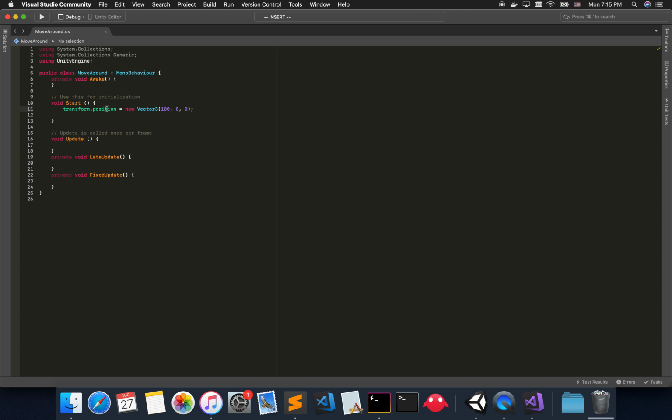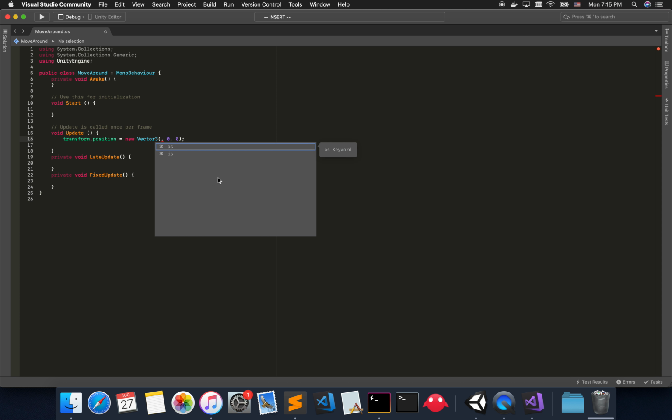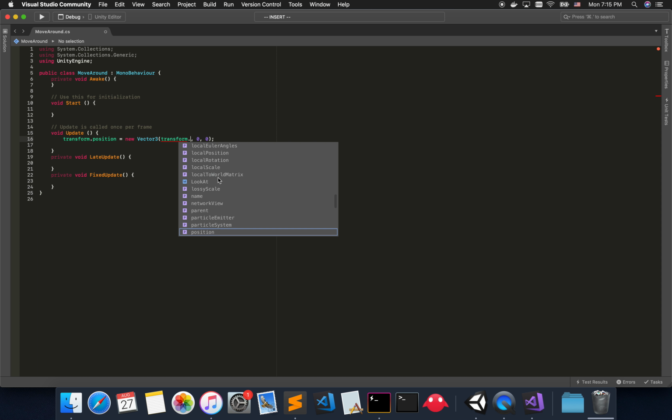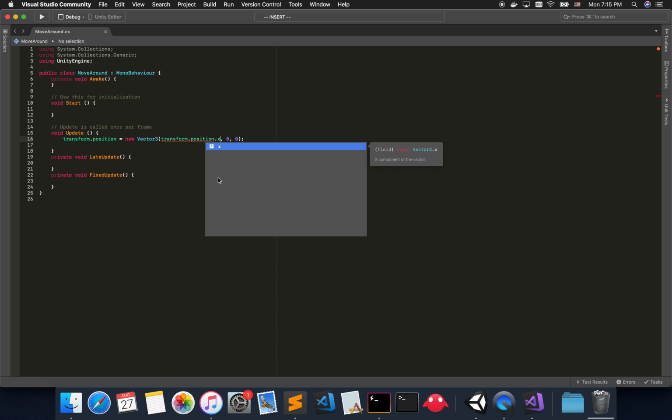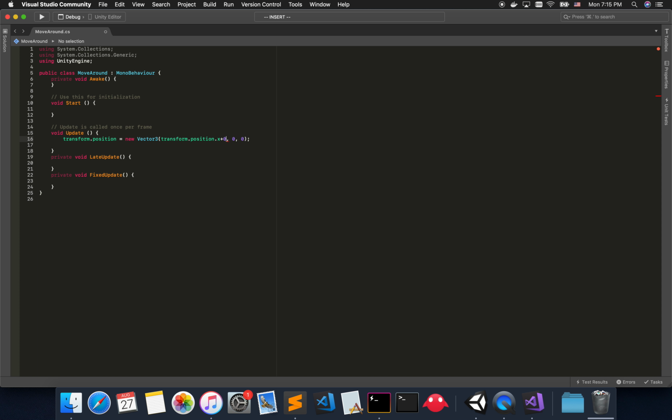So now, update. Update is kind of the workhorse of Unity. So we're gonna do something here. We're gonna take transform.position.x plus 0.1. Okay, so basically, like it says, update is called once per frame.